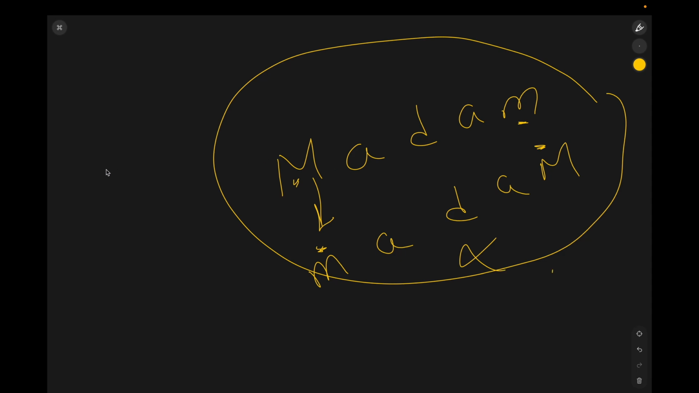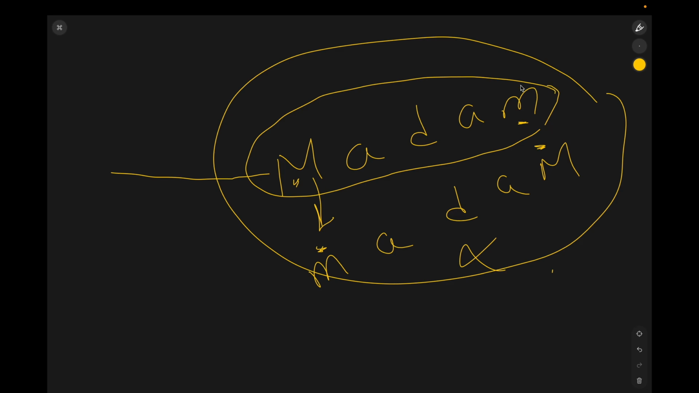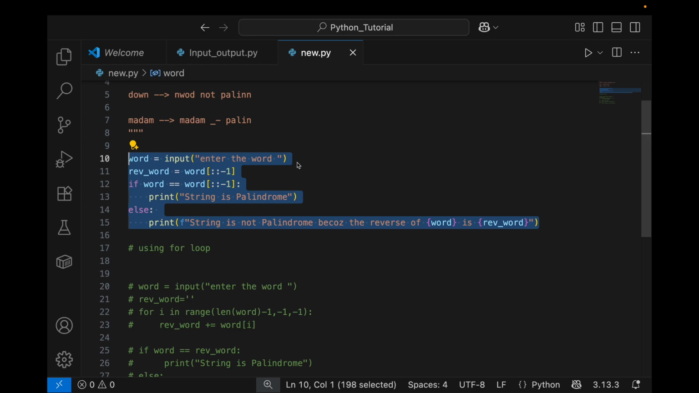So what is the best thing you have to do when you are receiving this madam from a user? You should lowercase it, right? Don't keep the capital and small, so make it something like this, madam. Lowercase it.